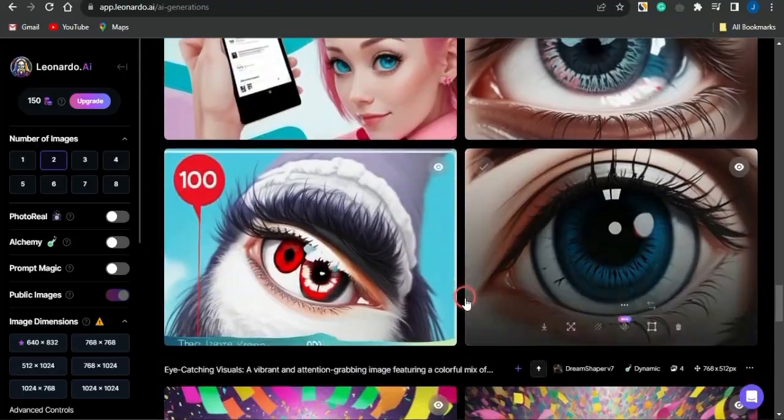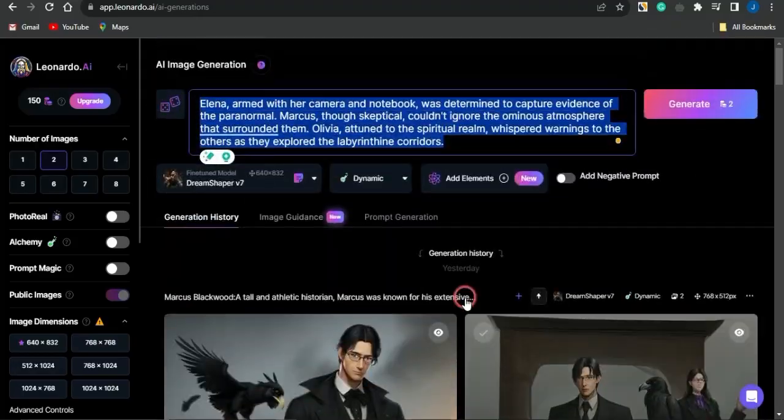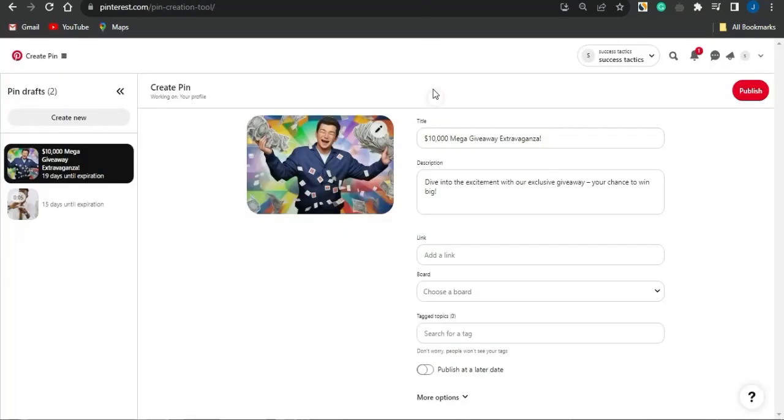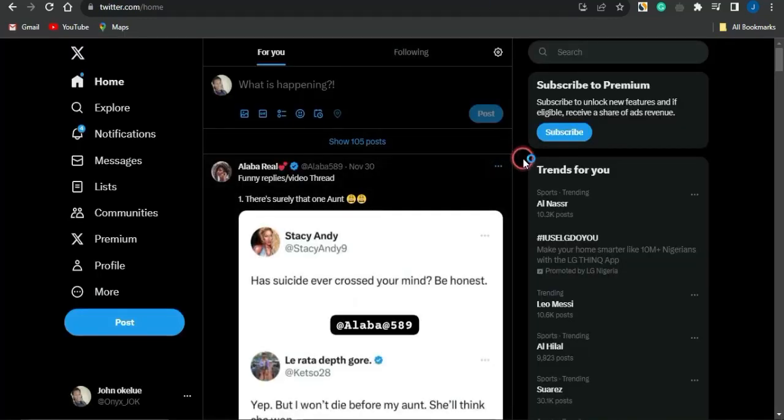So make sure you take out much of your time to create a cool and amazing image right now that actually catches people's attention. Use that for your Pinterest pin to go on to promoting that CPA marketing offers. You could use platforms like Twitter, like I said earlier, and other social media platforms like TikTok, Instagram, Facebook, WhatsApp, and so on and so forth to promote your offers.